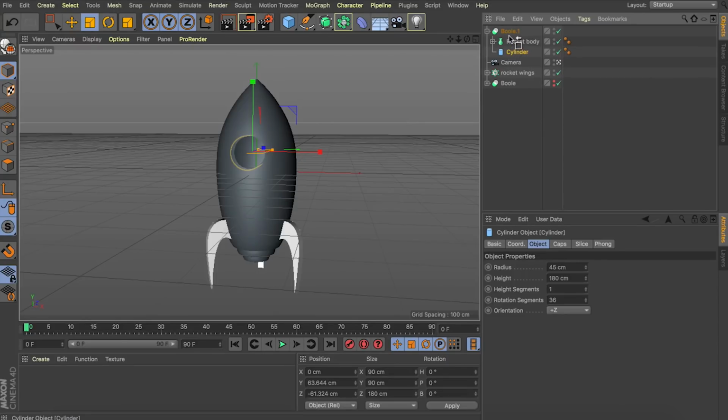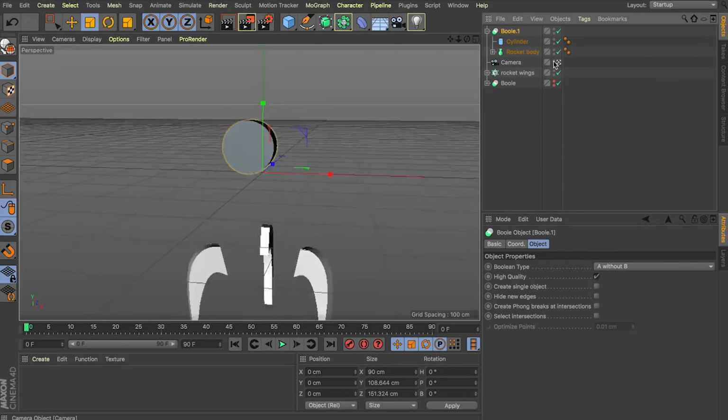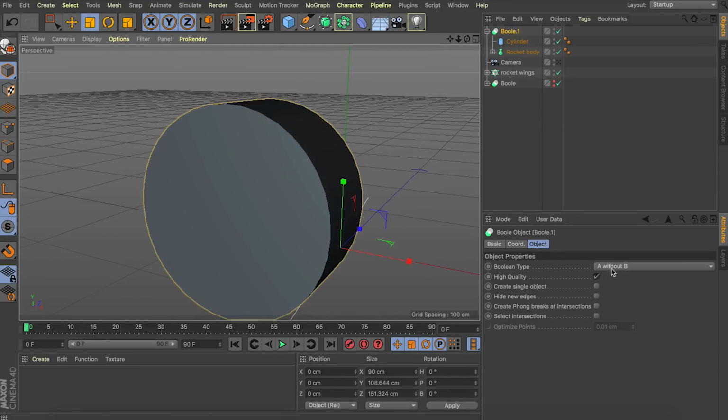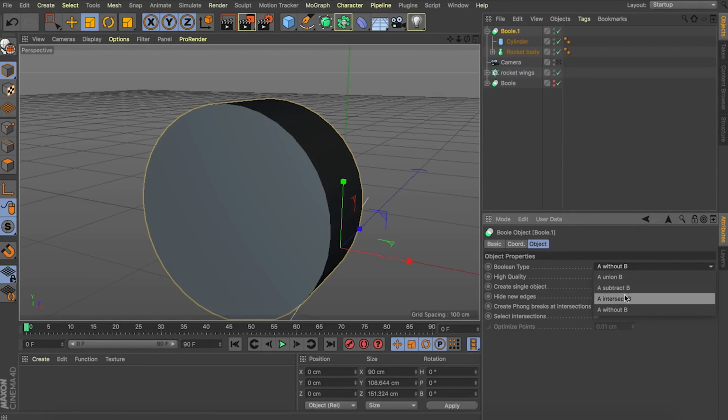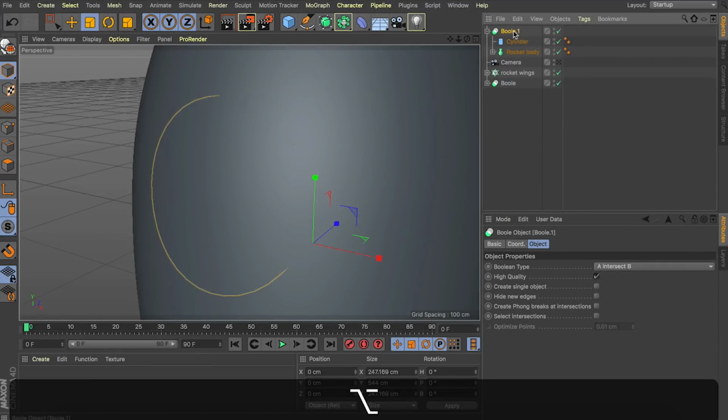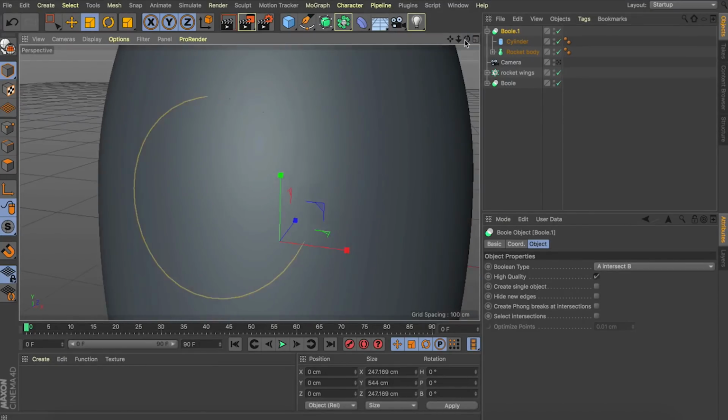Let's jump out of our camera for a second, frame up our little cylinder cut here. And what I'm going to do is change our type to A intersect B. If I turn on our previous bool for a second, you can see what this has done. This has now essentially filled that hole back in. Let's hide that other bool for a sec.